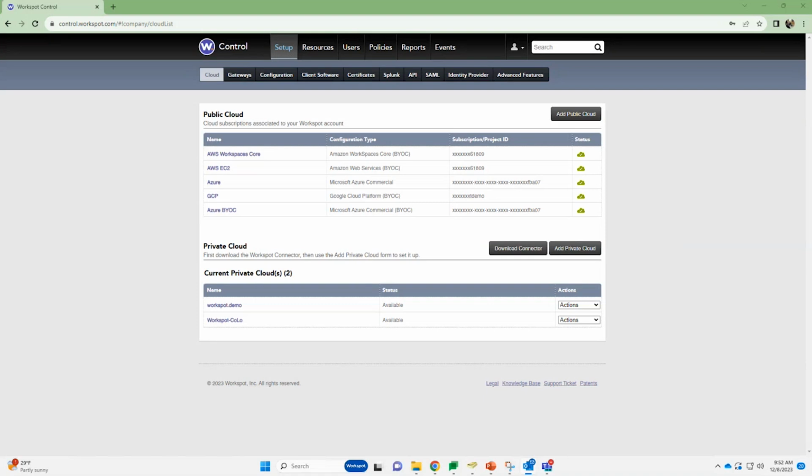Workspot is an enterprise VDI platform engineered for simplicity, allowing the seamless streaming of virtual desktops and applications from any location in this hybrid multi-cloud world to any device. Illustrating this flexibility, we'll use our unified admin interface, Workspot Control, to showcase how effortlessly enterprise Windows desktops can be provisioned from GCP and Nutanix on-prem and Amazon WorkSpaces Core.